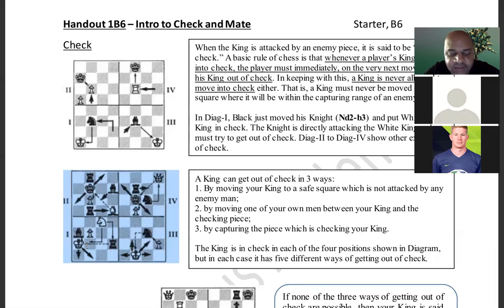The last option, anyone can guess what is the third option? A, B, and C. The third point is capturing the checking piece. So whichever was the checking piece, if it is possible for you to capture it and it makes sense, you may want to capture it, right? And that is also a way, not always possible, but sometimes it is possible. In this particular quadrant 1, you can see the knight on c4 can actually capture the rook on d2, which is giving a check. So that way also you can eliminate the check.